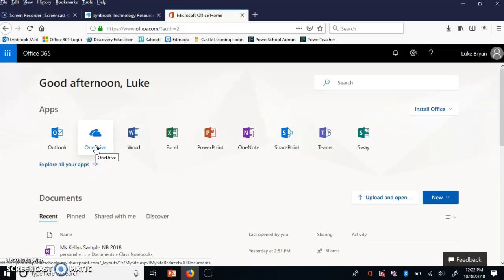Your OneDrive account is the equivalent of your L Drive, and it's a place that you can use as storage for files. And the nice feature about OneDrive is that you can access it anywhere that you have internet access.